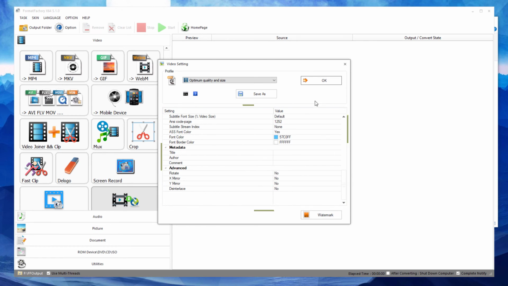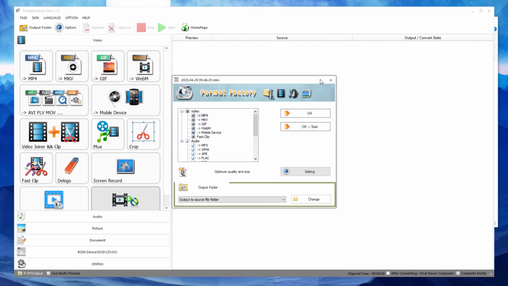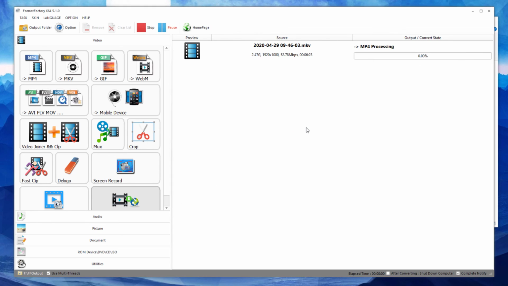In this case, we're going to leave it as optimum quality and size. Click OK, check the output folder location. You can change this if needed. Once done, select OK, Start. The file will then be processed and you'll be notified once completed.